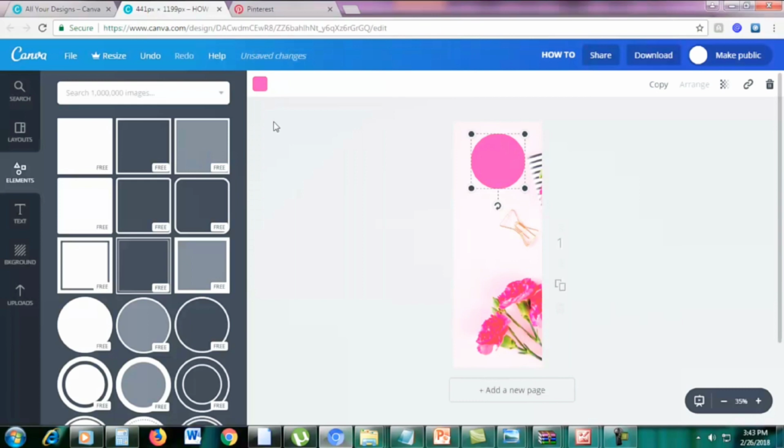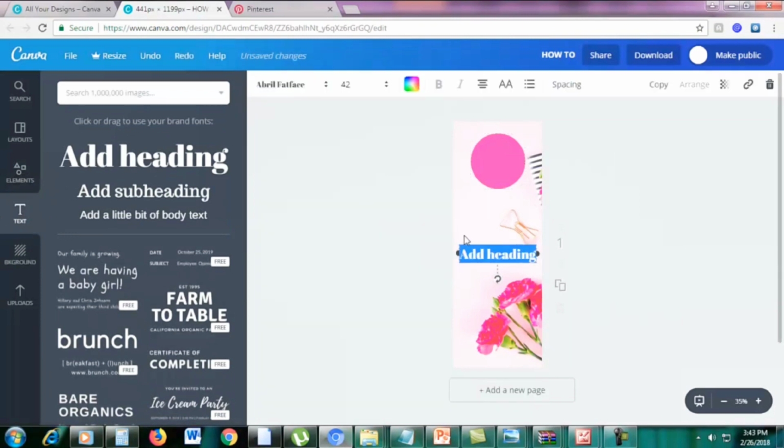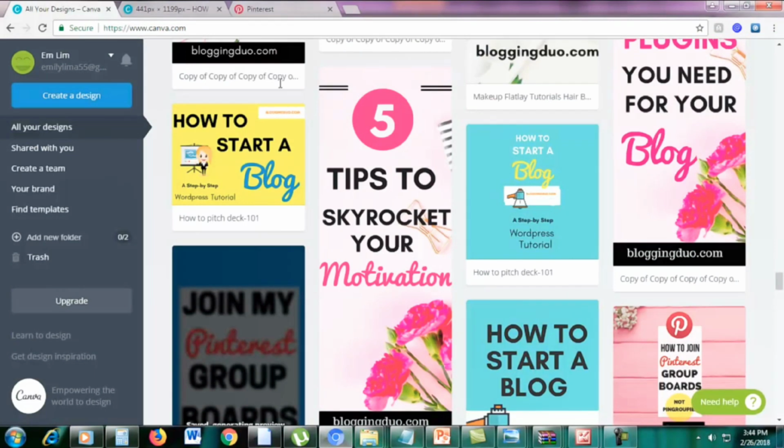Now let's go to the text section. Click here on the left side, click text, and then click add heading. There's going to be a heading here. Drag it here onto the circle, and then put the number 5, because we're copying this: 5 tips to skyrocket your motivation.